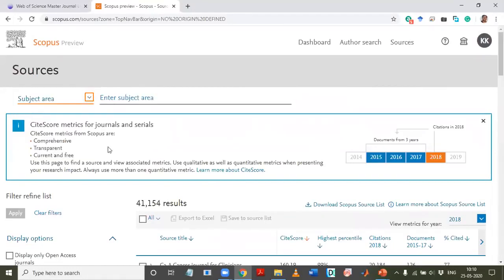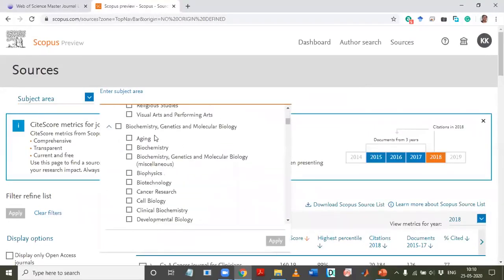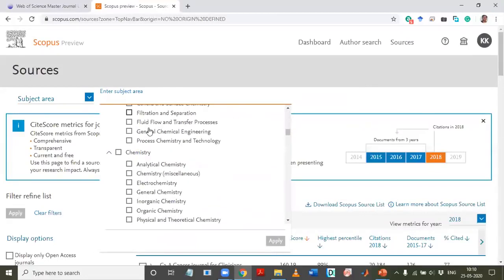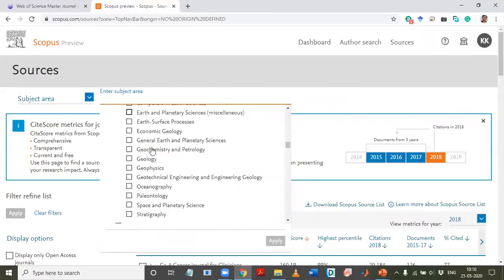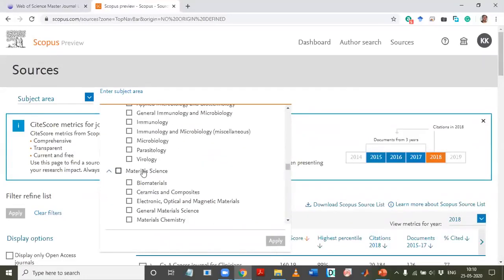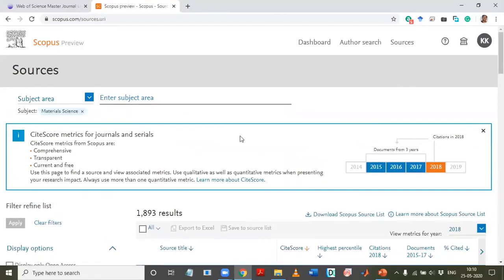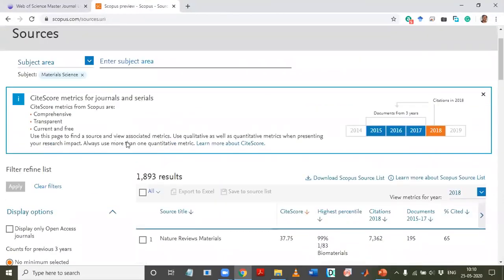For example, I am going with the subject area. Suppose I am interested in mechanical engineering, or suppose I'm interested in materials. I go and click here, and it will list all the different kinds of journals which are listed under the material science category.